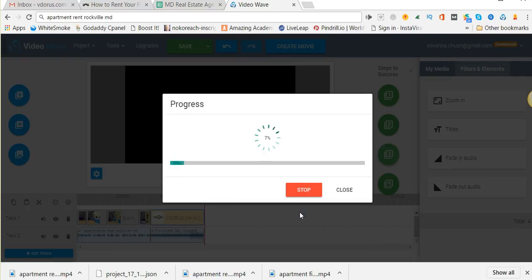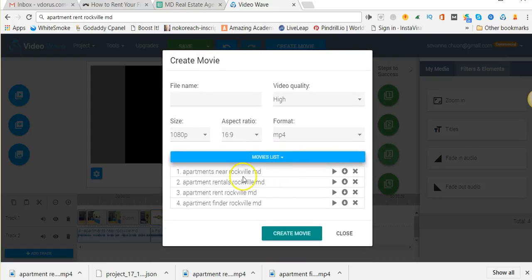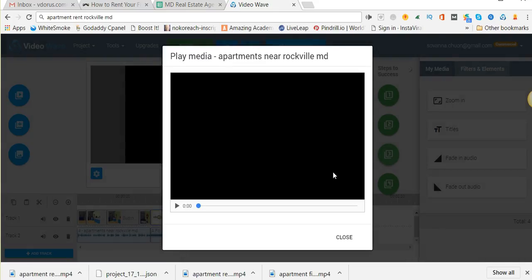This is going to take a little bit of time to generate a 60-second movie, so it might take about a minute or so. All right, that's done. If you click on the drop-down button right here where you see the blue bar, you see that the top one on the list is the latest one that we just produced. Okay, and if you want to watch it, you can click on the play button.